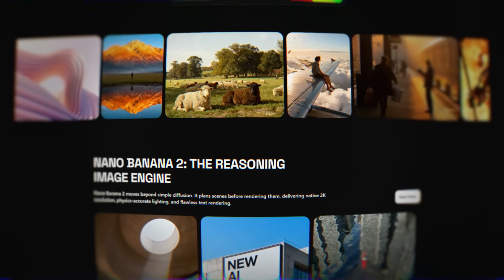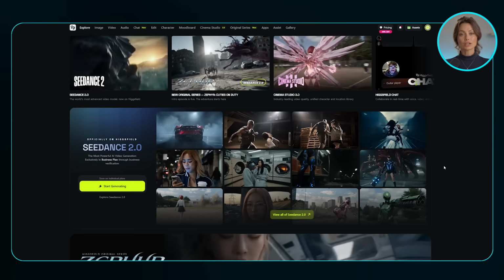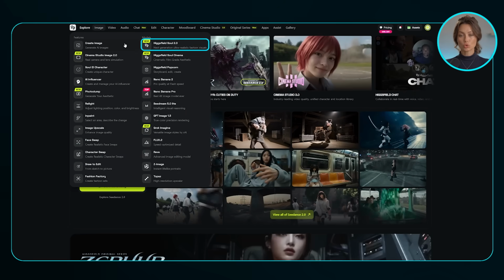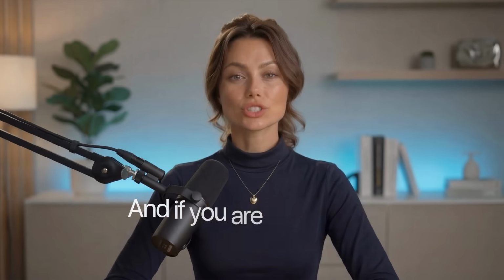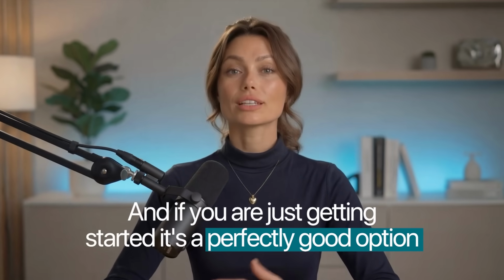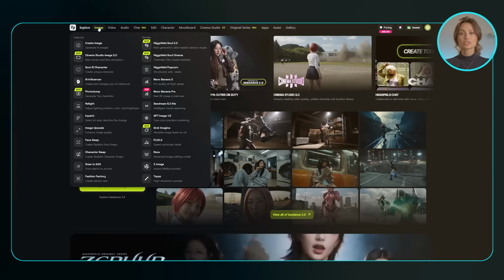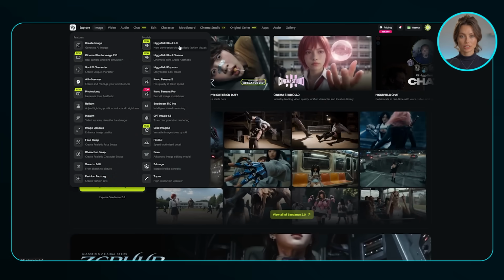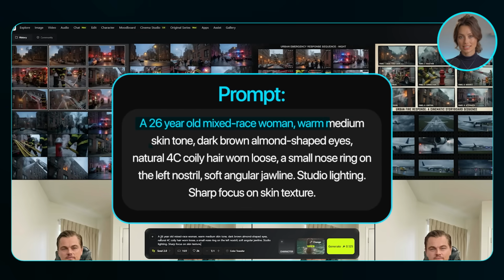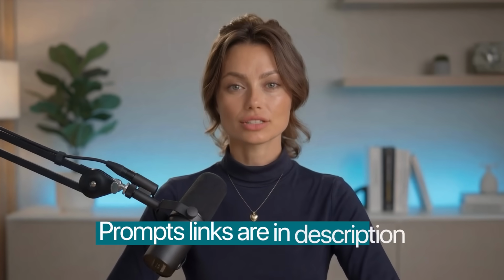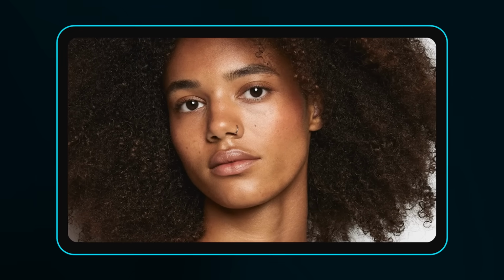For this entire workflow, we're going to be using Higgsfield AI. It's an all-in-one AI video platform, and it has everything we need to build our influencer from start to finish. We'll start off inside one of its most powerful features, Soul 2.0. Now, Higgsfield does have an AI influencer studio that makes this process a lot more straightforward. And if you're just getting started, it's a perfectly good option. But for the level of control and realism we're going for here, Soul 2.0 is where I always come back to. This is where you want to be hyper-specific with ethnicity, age, hair, eyes, any distinctive features, and studio lighting. All prompts are linked in the description. And remember, this is your character DNA, so don't rush it.